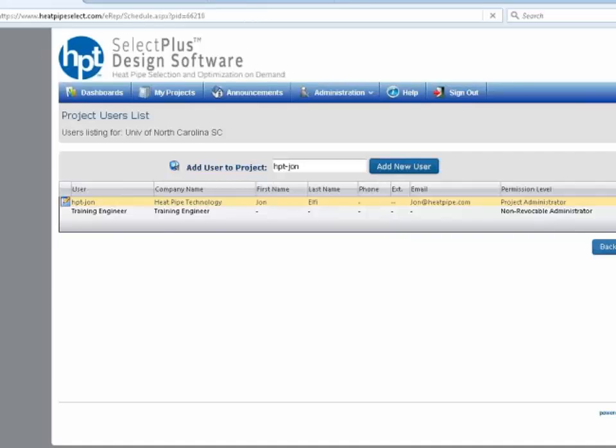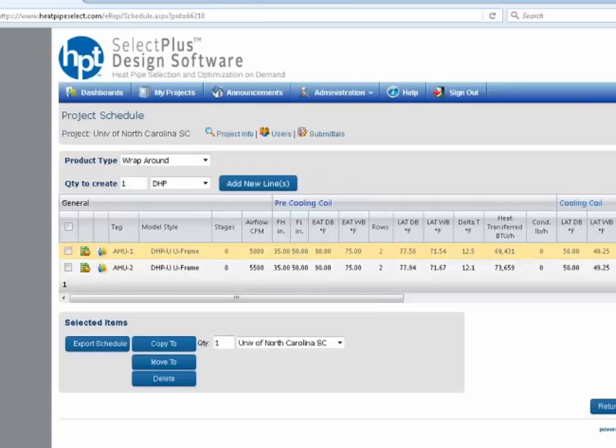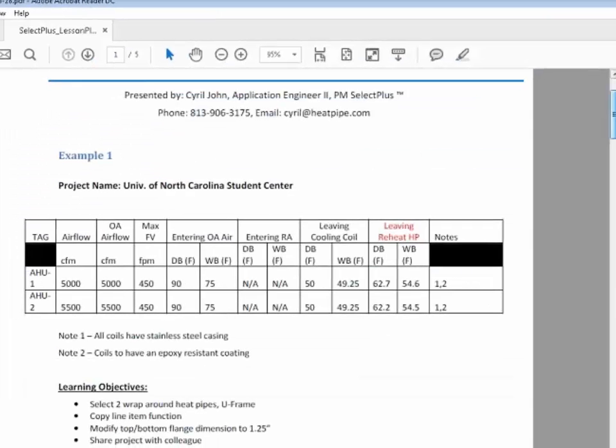Now that's all I want to cover for example 1. So let's go on to example 2. Let me open that PDF.